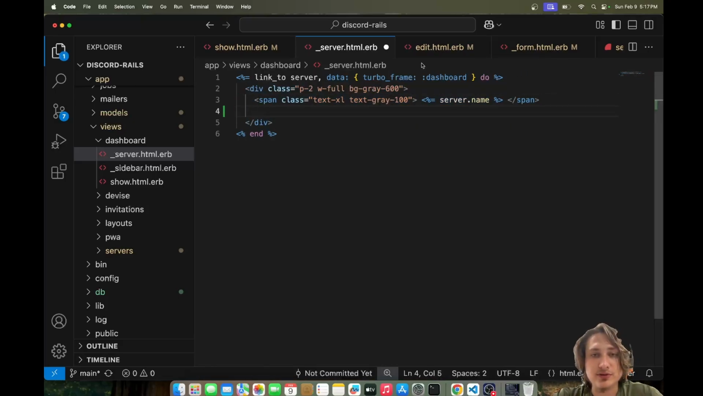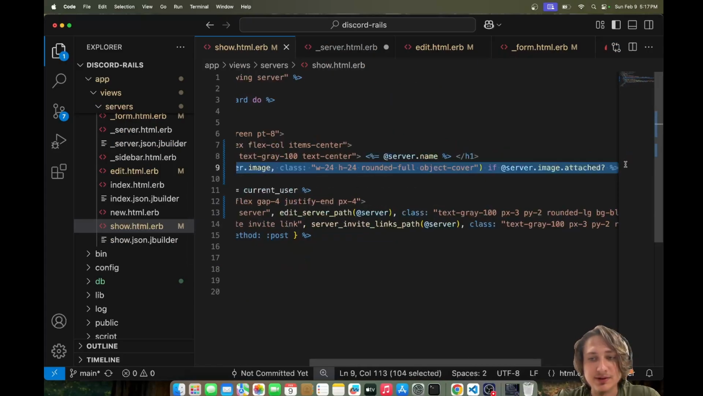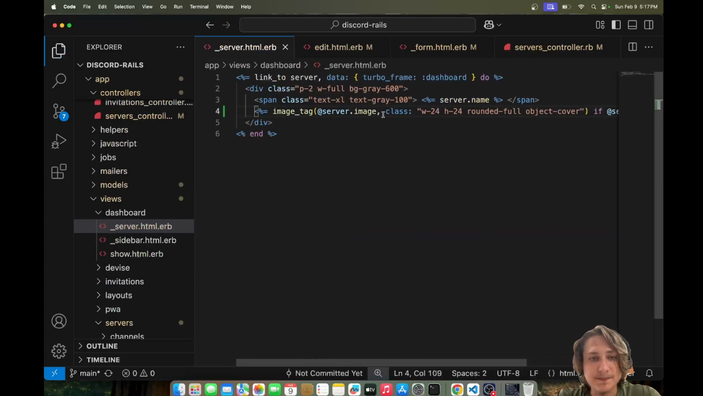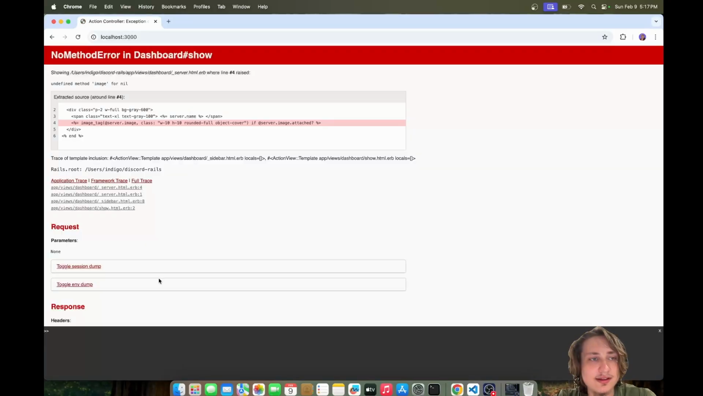So what we probably want to do is show the image, and since we already have that code on the show page, I'm just going to go back here and copy this and drop it in here. And we could probably make this a little bit smaller as well. So let's do like width 10, height 10, although that might be pretty small.